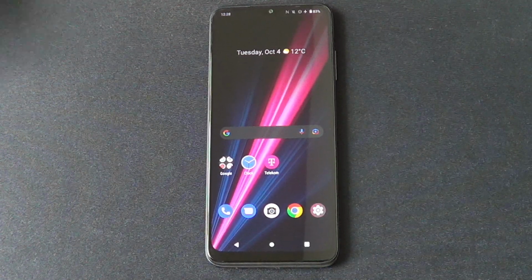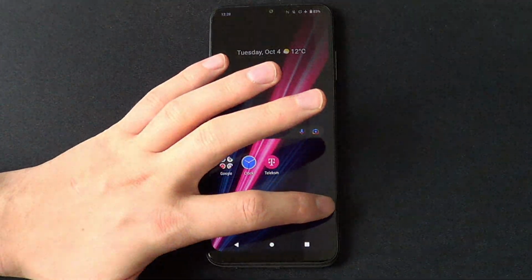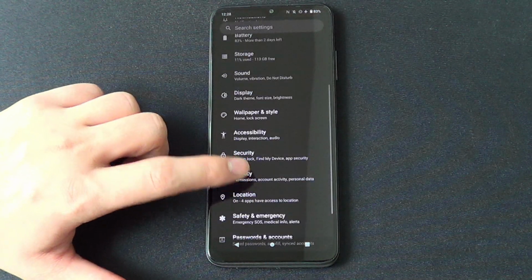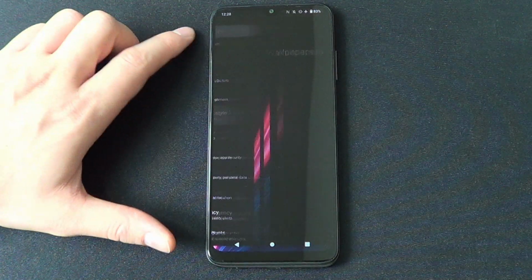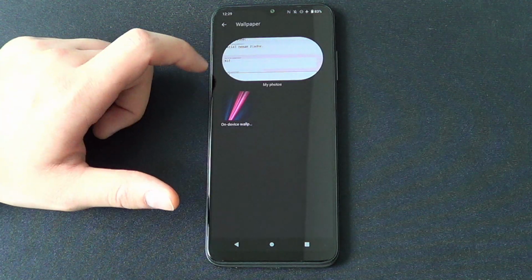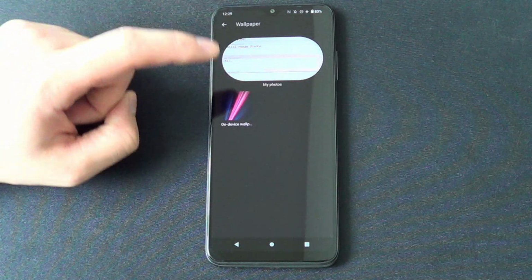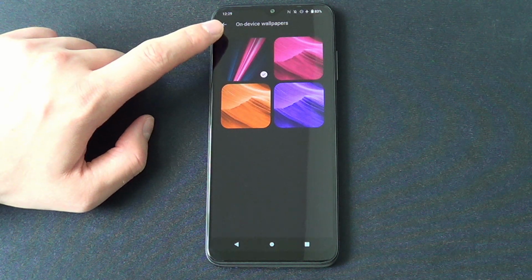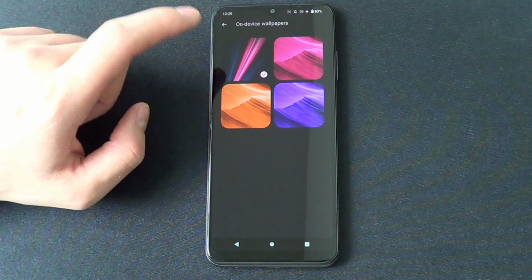So let's start. First, go to settings, and here you've got wallpaper and style. Change wallpaper. Now you can choose from your photos or from device wallpapers. For example, we're going to try device wallpapers first.